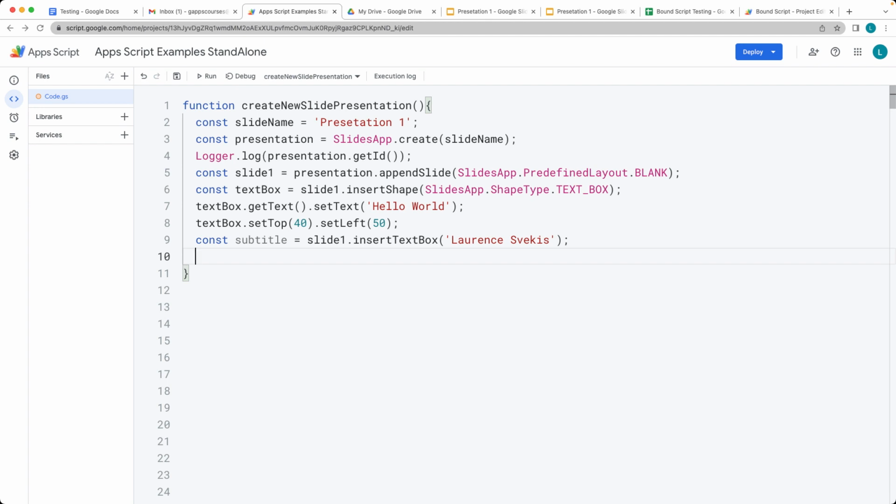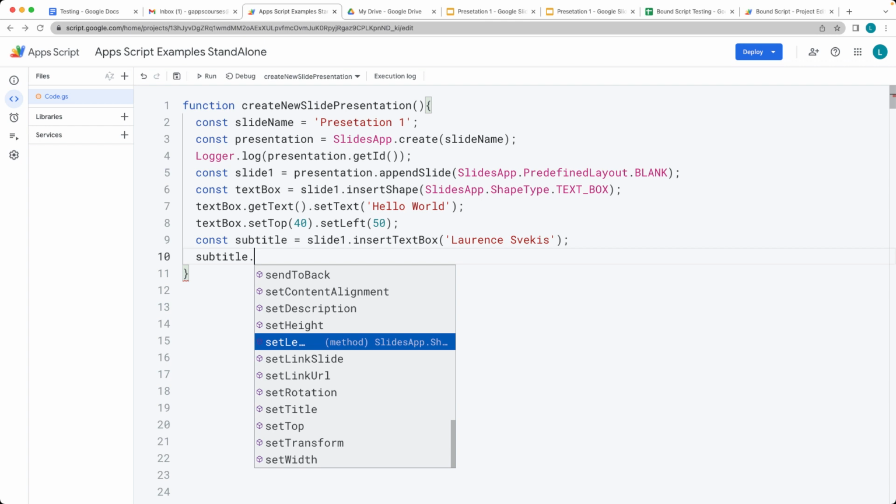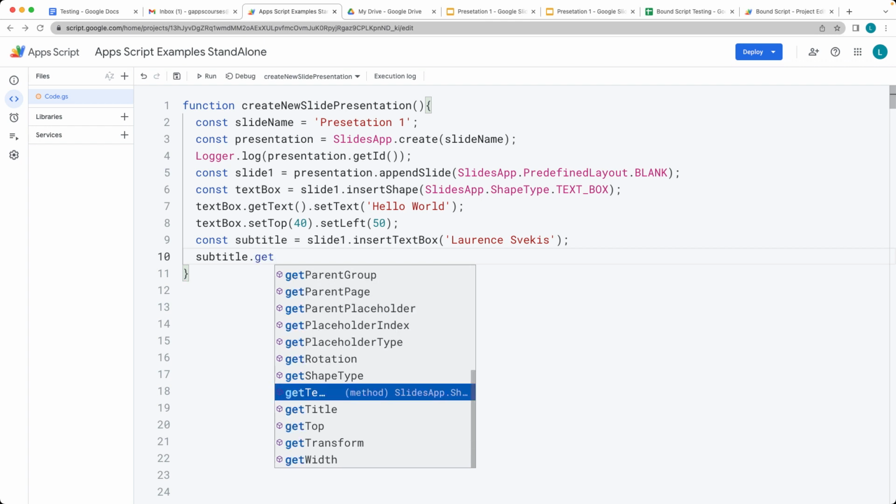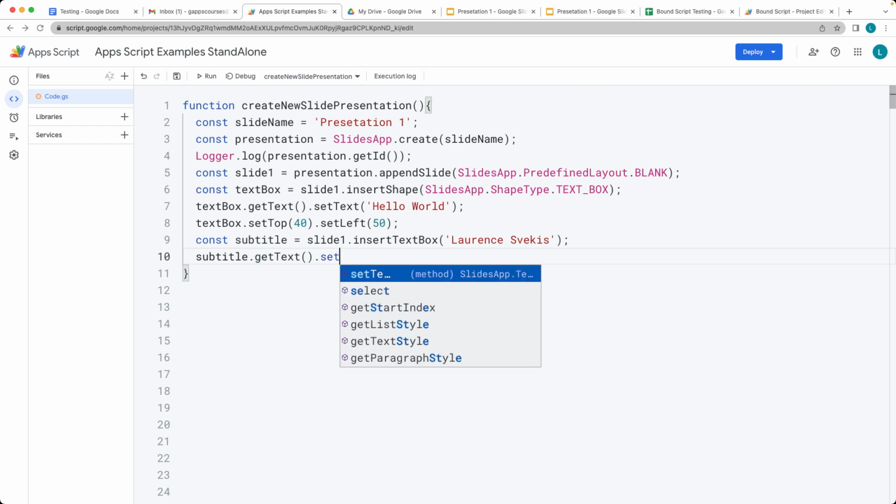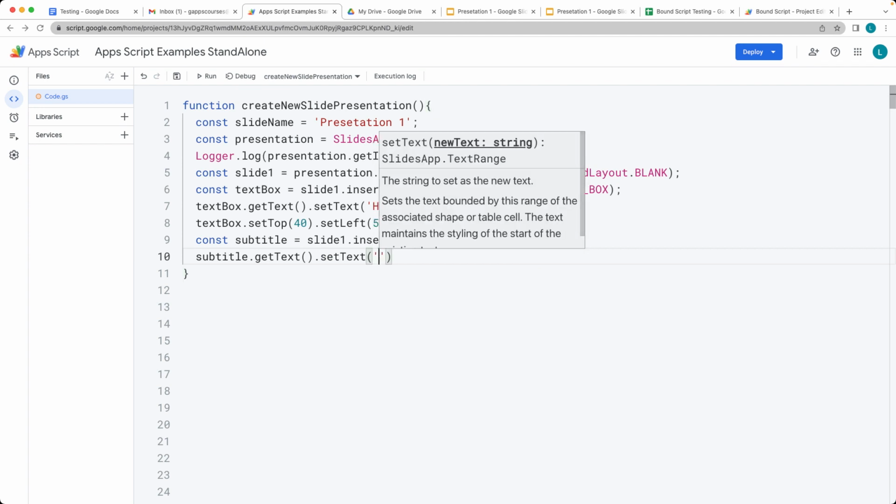And then just as we did with the text box, for the subtitle we can get the text, and then we can set the text.